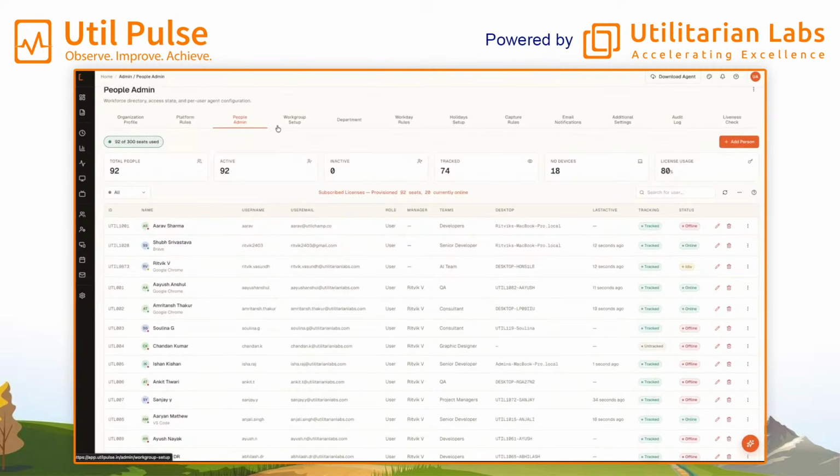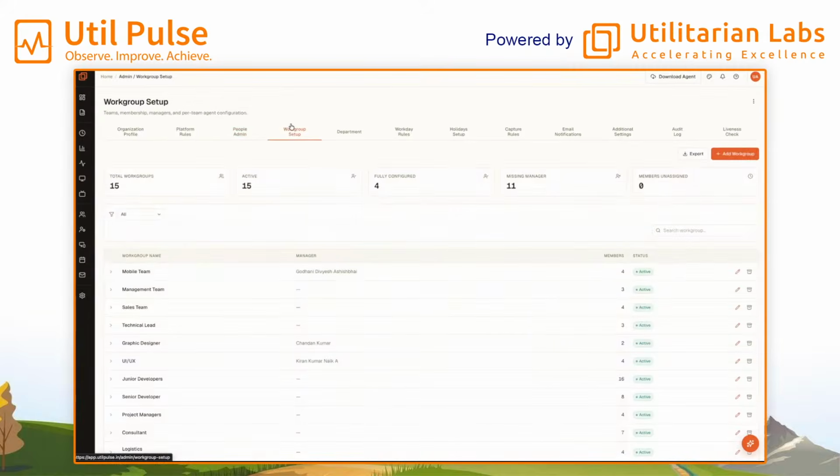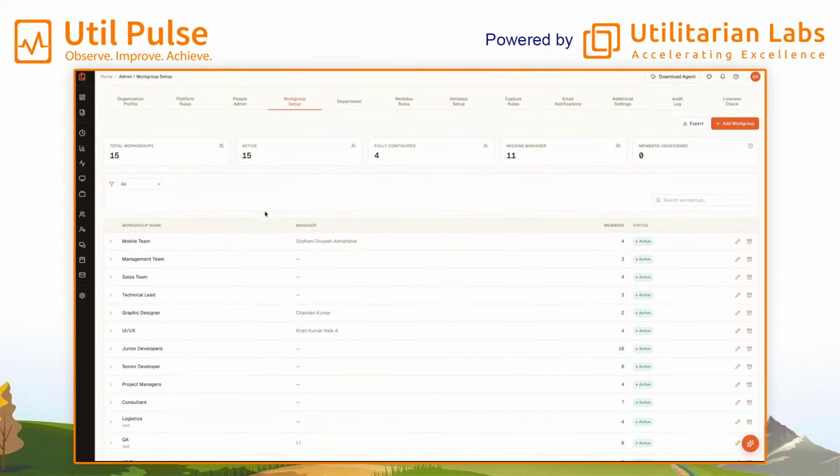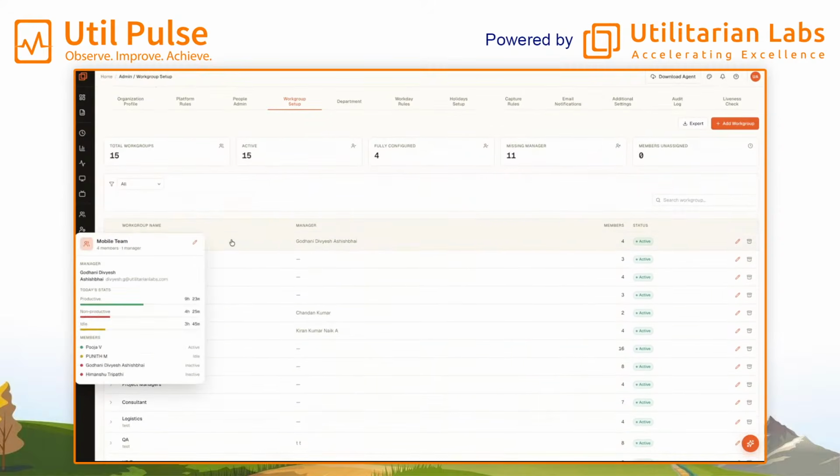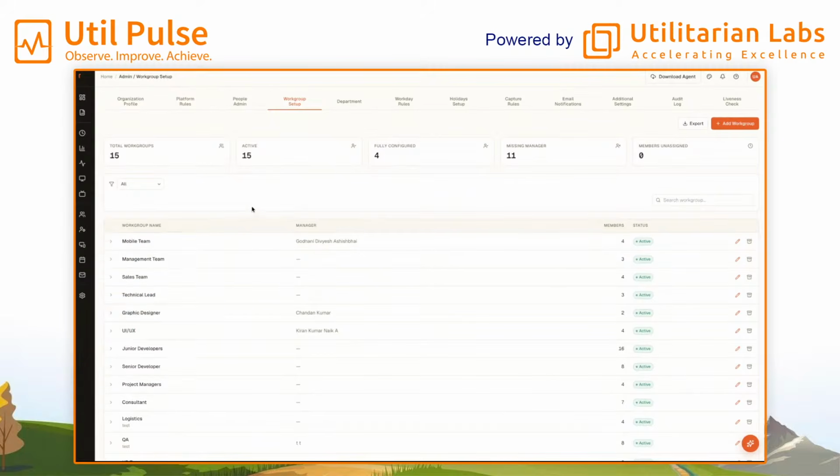Now once people setting has been made, you do have team setting. You can see right now in our organization we do have 15 teams that have been configured, like QA team, logistics team, consultant team, project managers team, and so on. All 15 are active, 4 are fully configured, and so on. 11 do have missing managers.